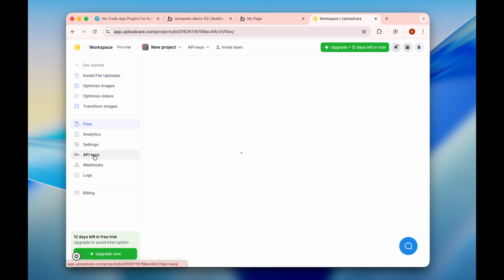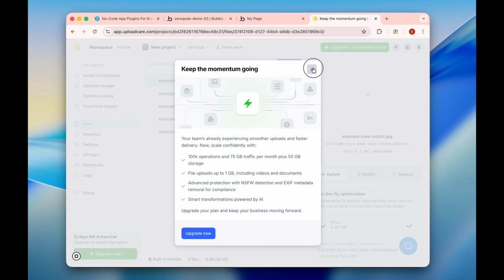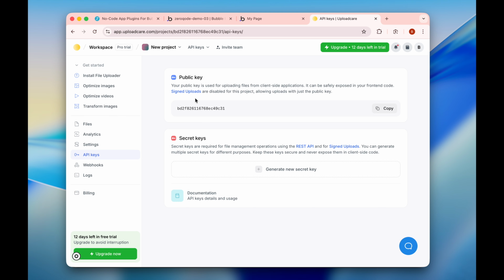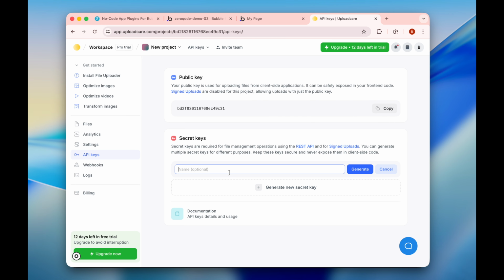From the dashboard, navigate to the API keys section. Here you will see two important keys: public API key, secret API key. Create a new secret key by clicking Create Key and giving it a name. Once the key is generated, make sure to copy or download it because this is the key you will use inside the Bubble plugin configuration.